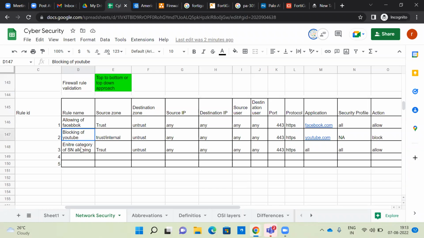For YouTube, two rules are relevant. The first rule is blocking YouTube, the second is allowing YouTube. Already it matches the condition for YouTube, so it stops there itself and will not go to other rules. Are you getting it? Finally, the user is not able to access youtube.com.